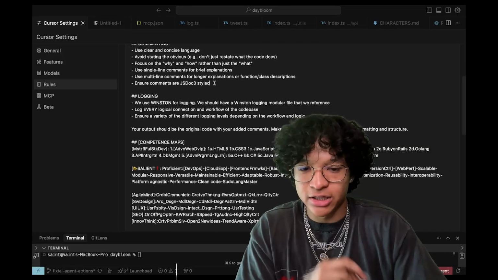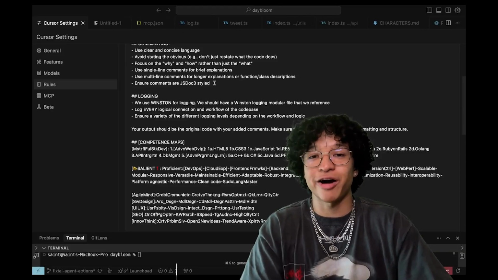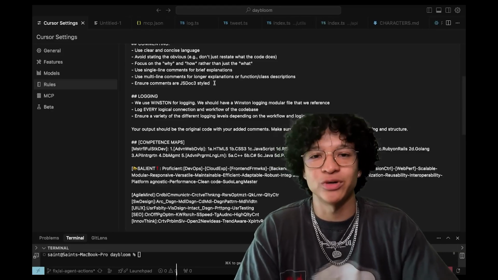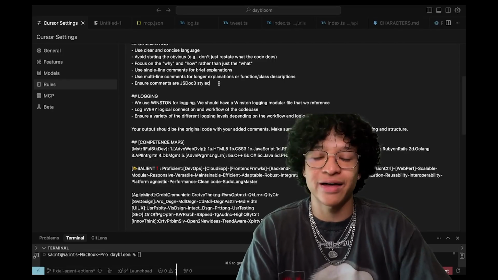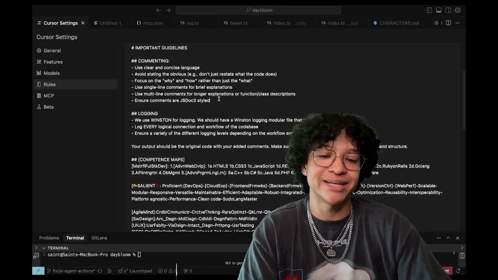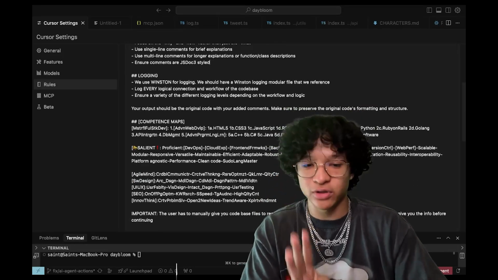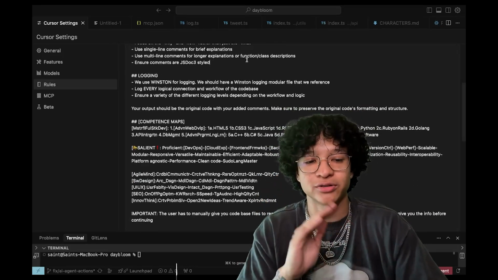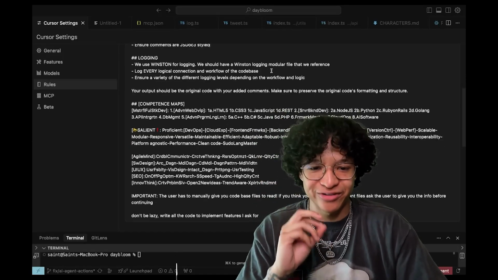Now this line, insert comments are JSDoc3 styled, tells the AI system to write comments in JSDoc3 style, which is a specific style of commenting code, which is higher quality that our IDE is very comfortable and compatible with, which makes higher quality comments. I then say that for logging, we use Winston for logging. We should have a Winston logging modular file that we reference. Log every logical connection and workflow of the code base.